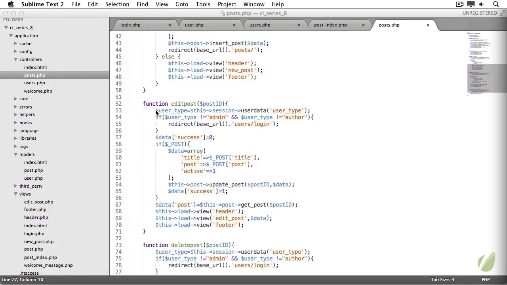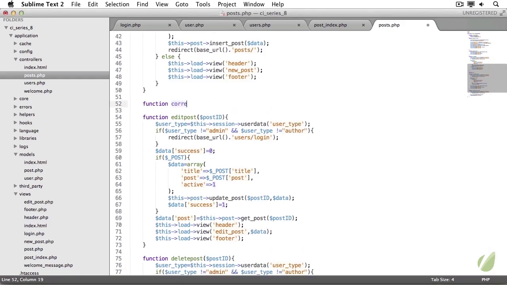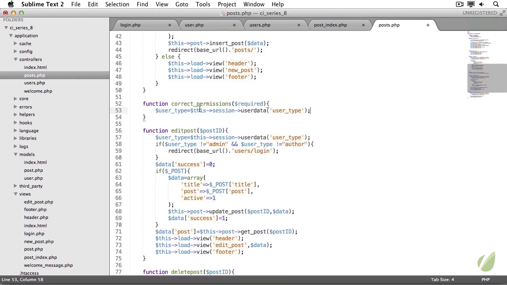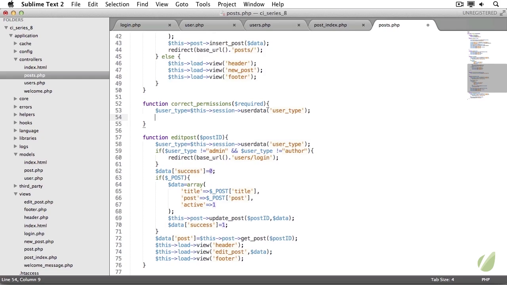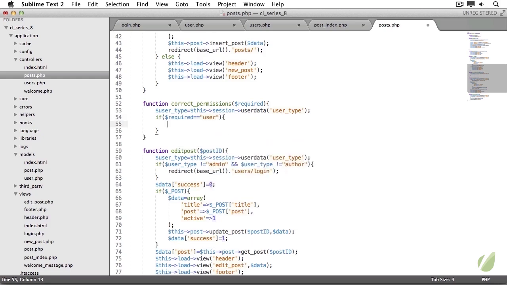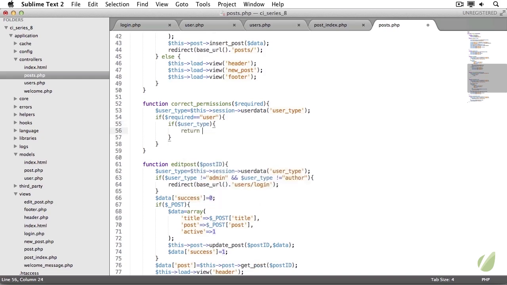One thing that you could do is you could add another function, which could be user type, and you could have that return the user type. Let's make a function to see if they have the correct permissions. We could put required as a variable. So we could add some if statements here. If required equals user, then basically any user type would work. So if user type, return true.